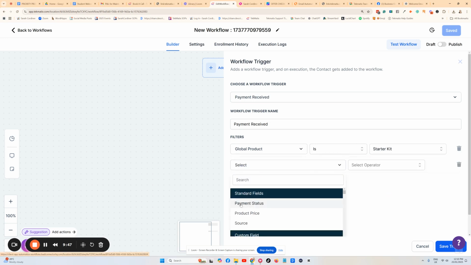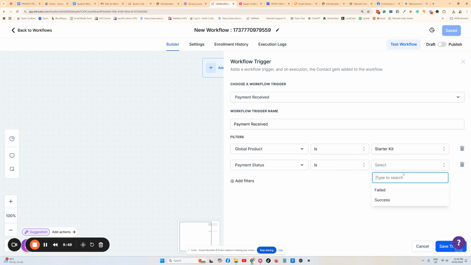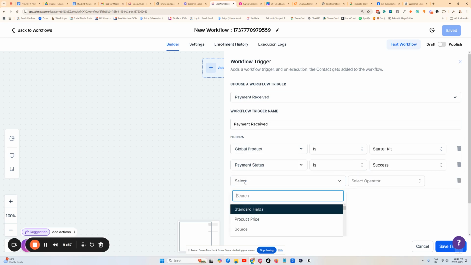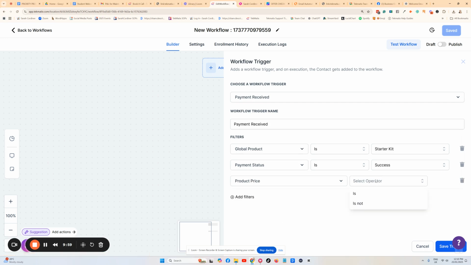You then also want to make sure that the payment status is successful, because you only want this to fire if you have actually got a successful payment. Now, other filters, the product price is, and then the particular product that you've created. You must have all three of these steps here. Otherwise, your automation will not fire off correctly. So let's press save.